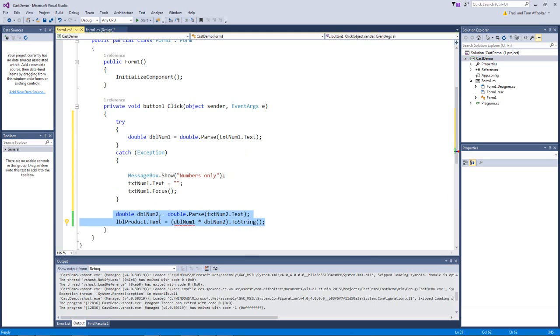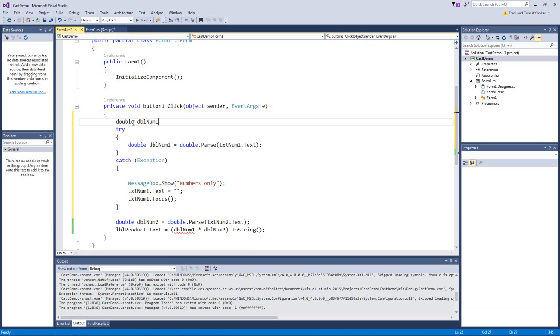Now, I do have a problem though. Notice it's telling me that double num1 does not exist. If I point to that, it's going to say, wait a minute, there is no such variable. The reason is that double num1 was declared within these brackets. That means it ceased to exist when that bracket ended right there. So I need to make that double num1 be within scope so this guy can see it down below. To do that, I'm going to grab this, copy it, paste it right here, and get rid of this guy.